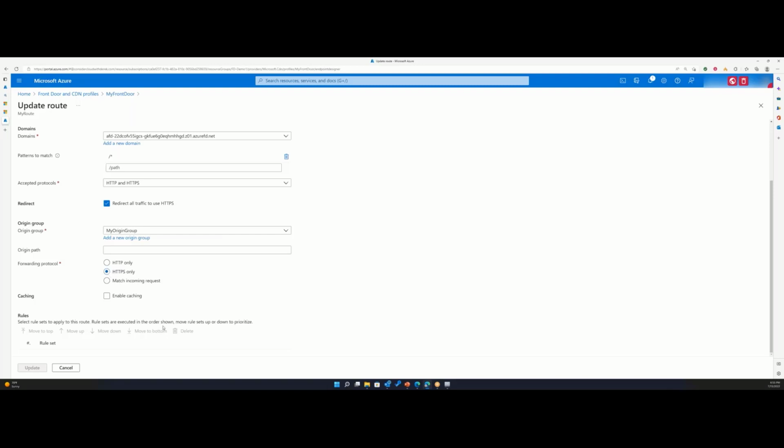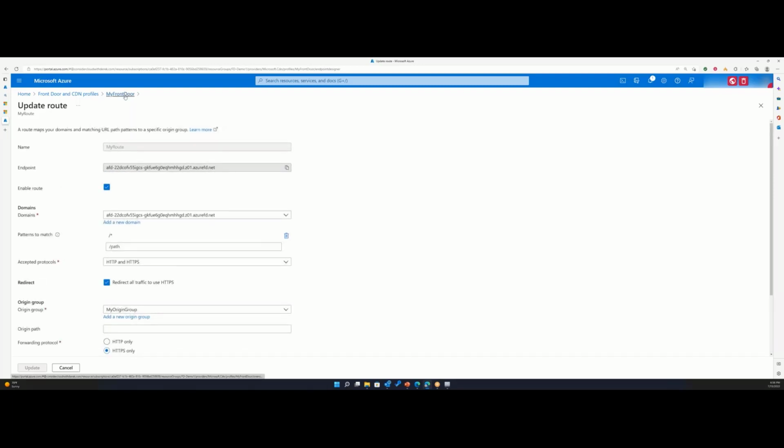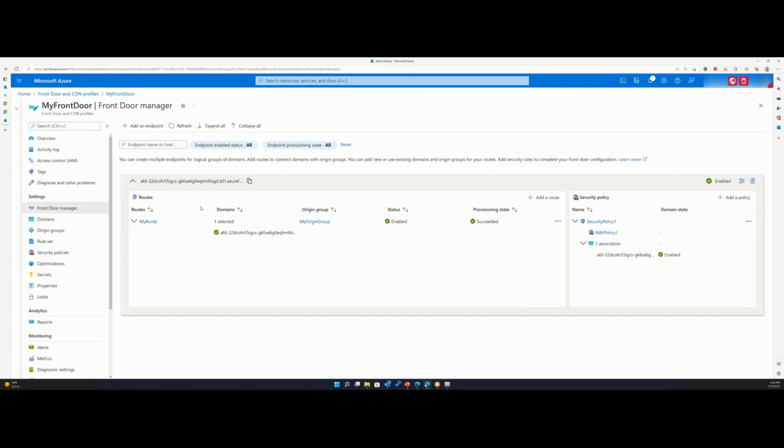And if I had multiple rules on this endpoint, right? So say I had multiple web front ends and I wanted to change which route was the priority, I can do so. So I can move my different routes up and down the order within my route selection right here.